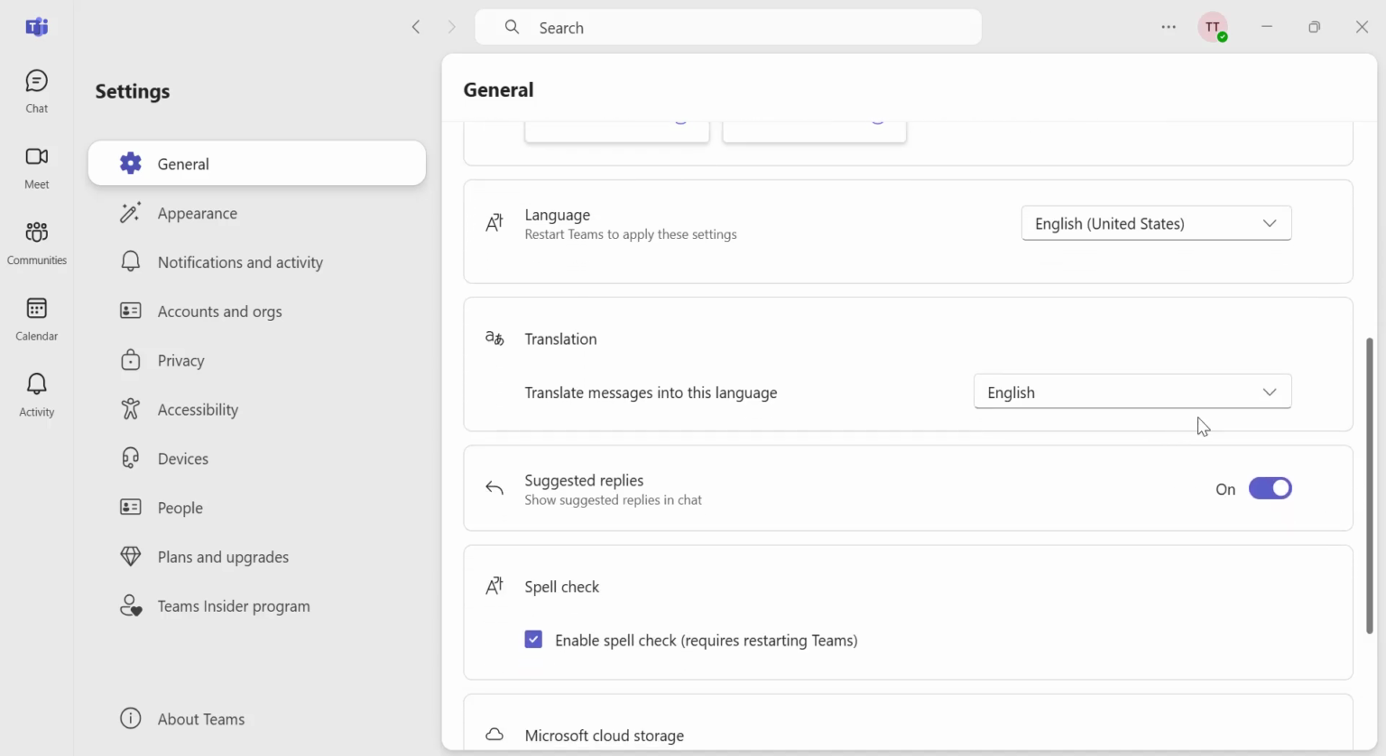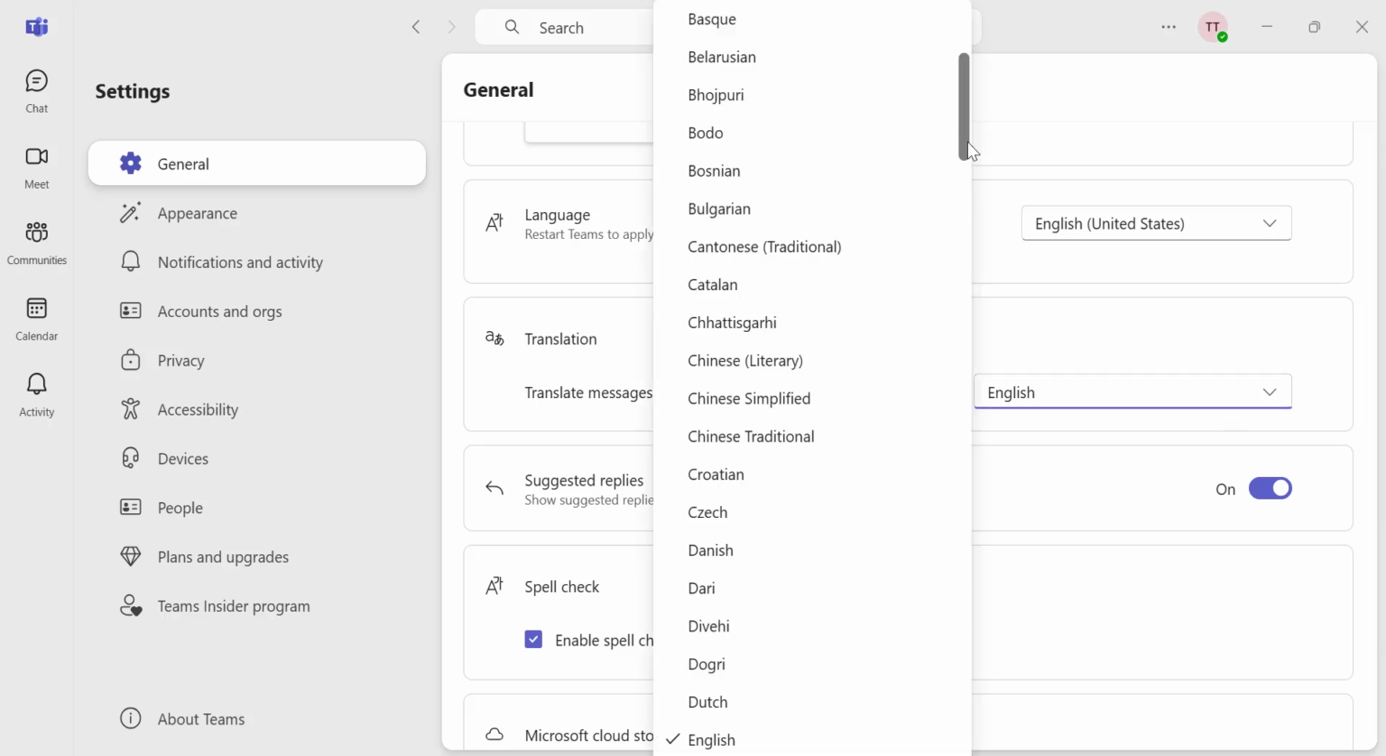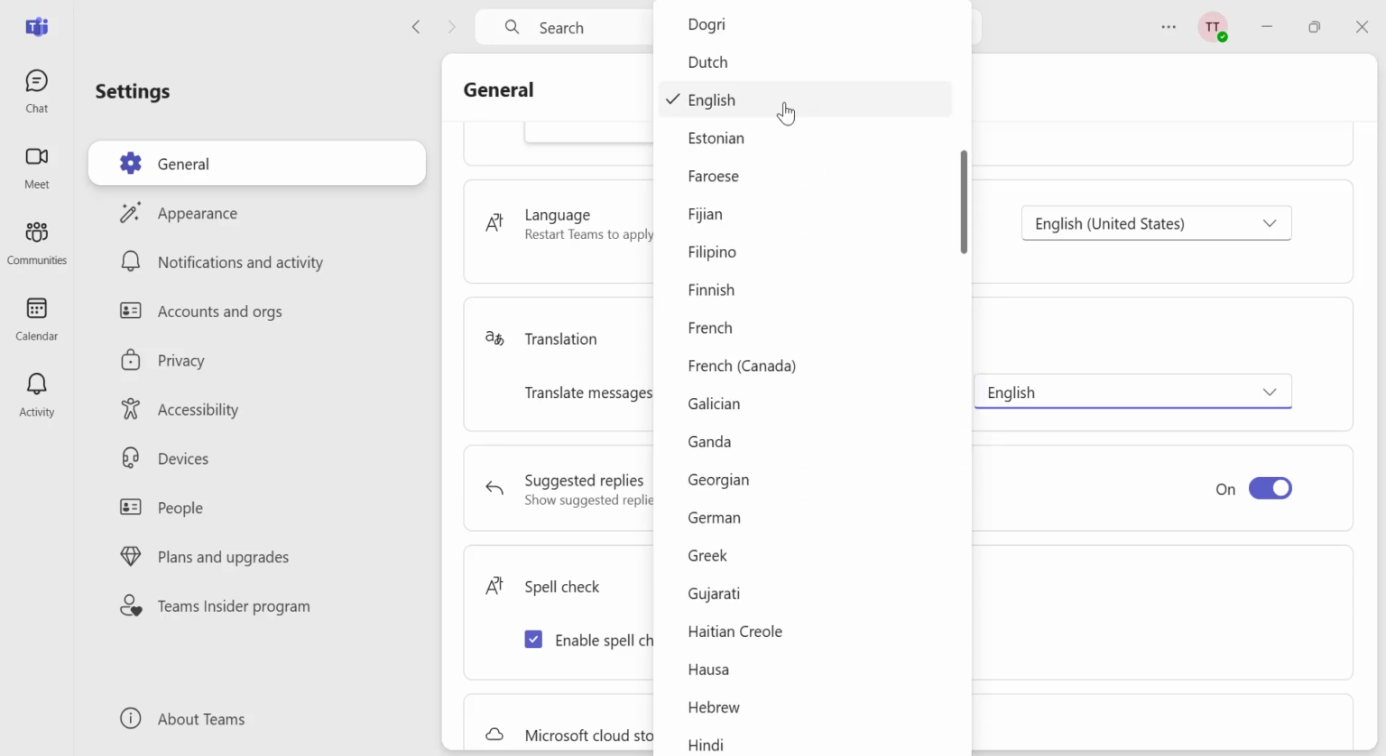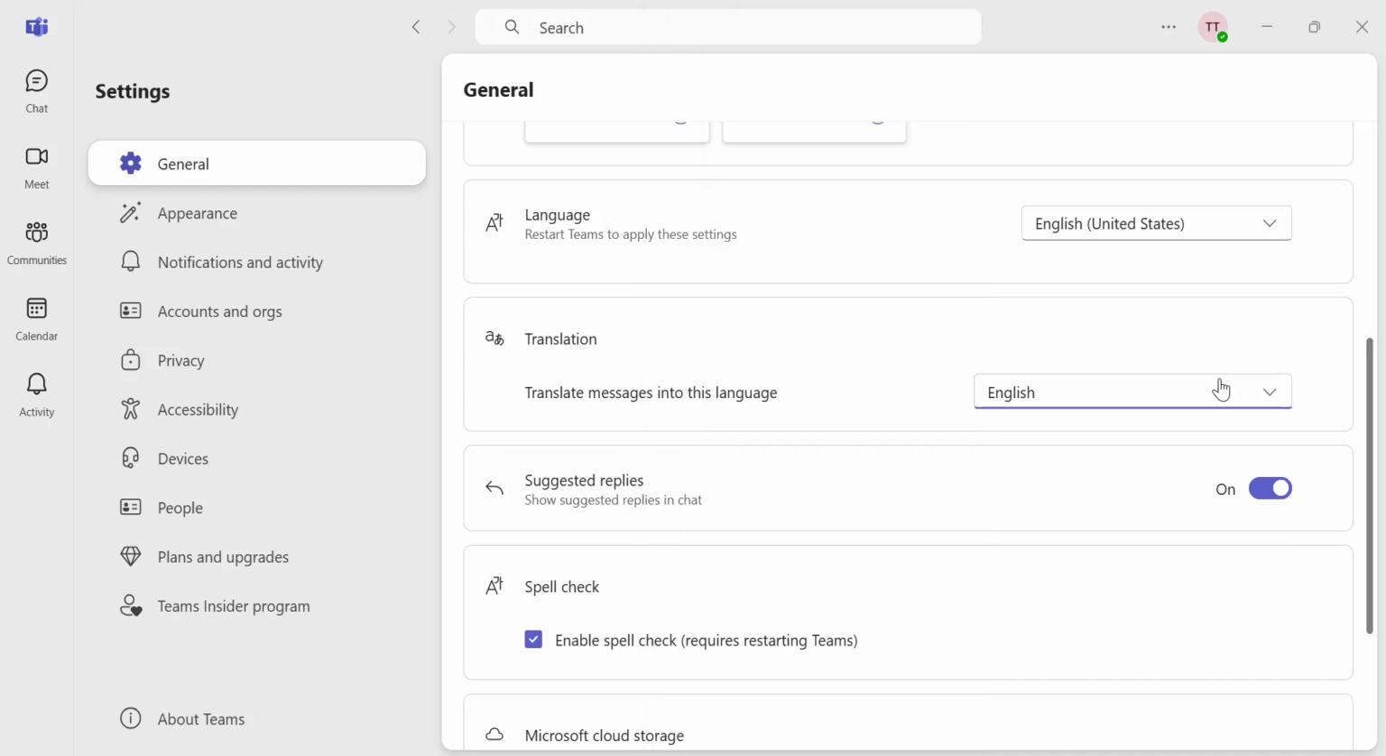Scroll down until you find the section labeled Translate Messages into this language. Click the drop-down menu and choose the language you want Teams to use for message translation. Once you've selected your language, close the Settings window. The change will be saved automatically.